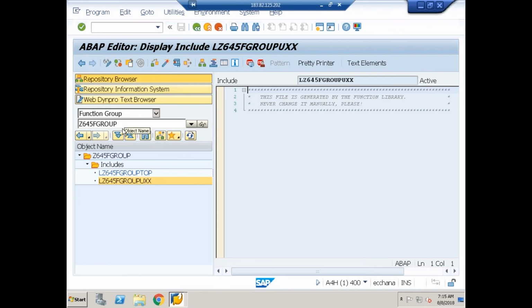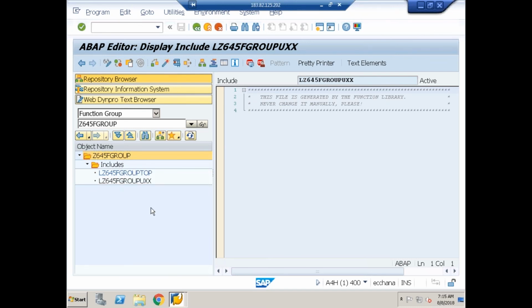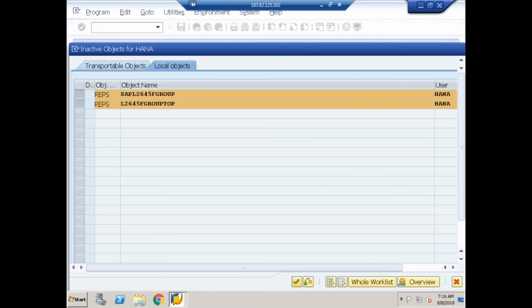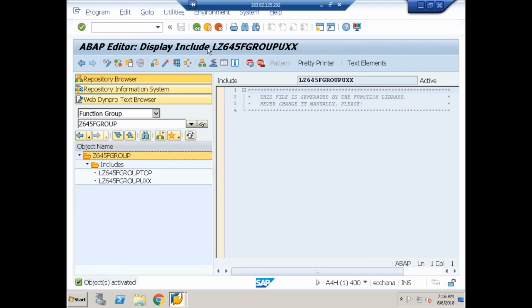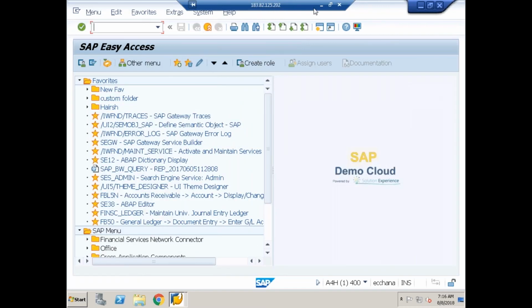Before I start using this function group, let me activate it. I'll right click on my function group and say activate. Continue. Done, it is activated. So the function group is ready. Now I need to create a function module.